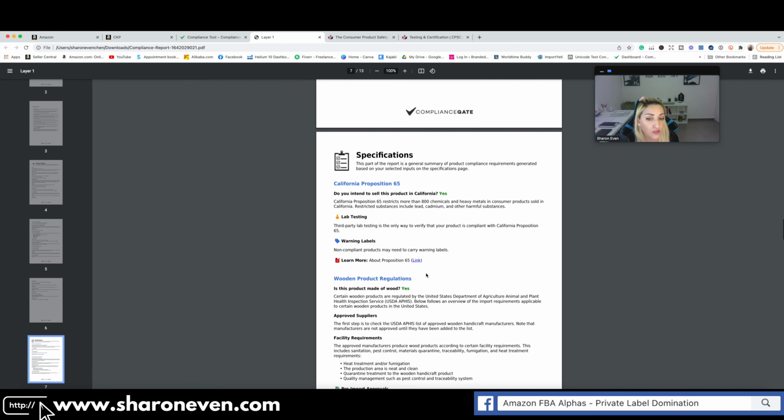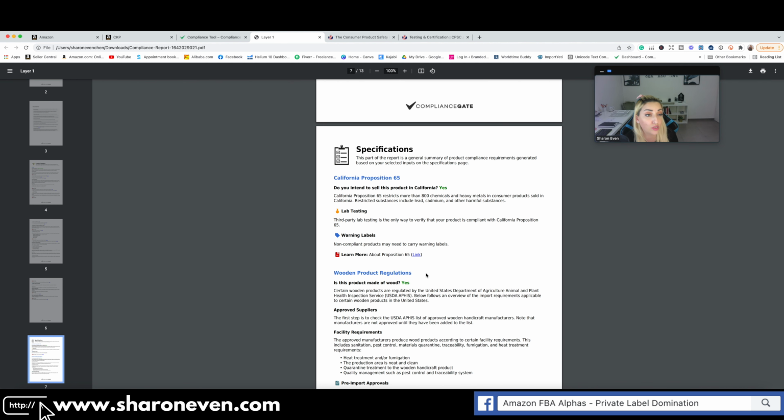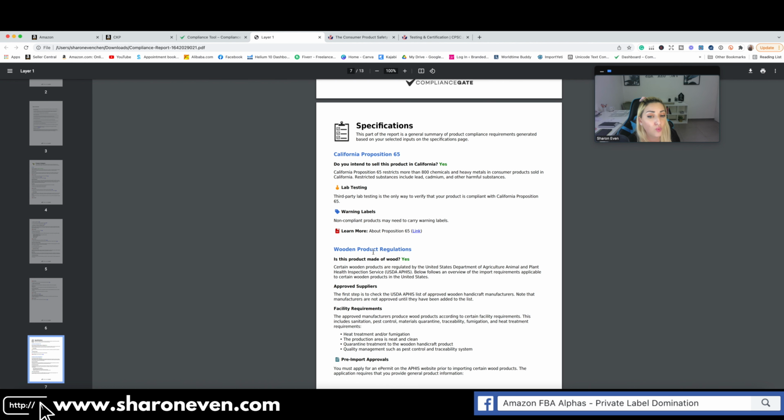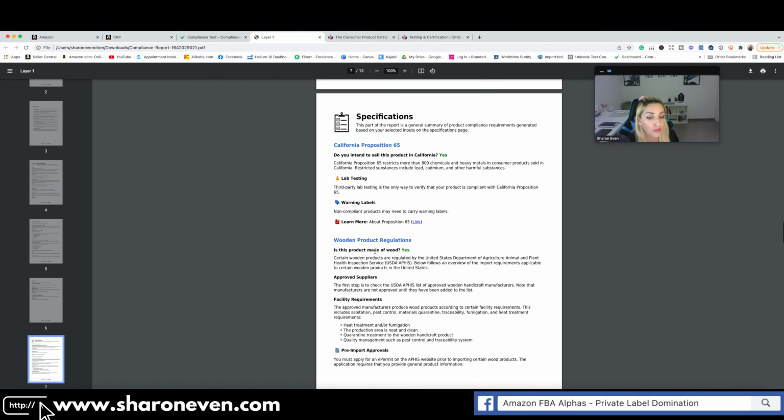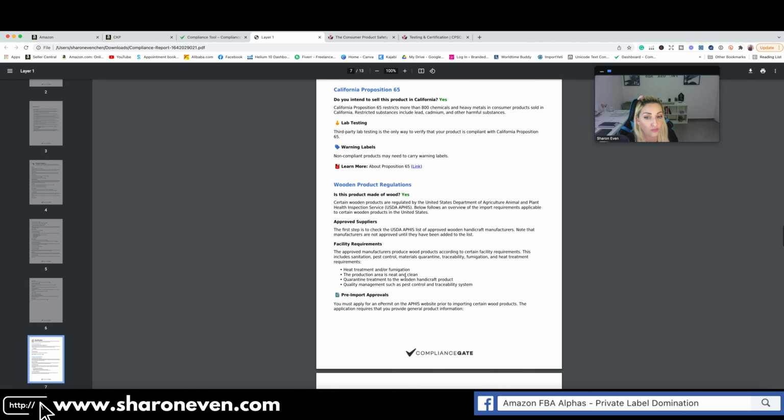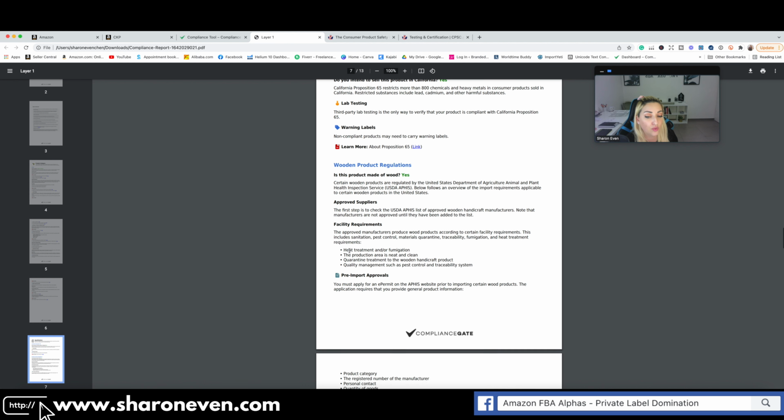There are different regulations that California has. Some of you may have noticed that maybe your products no longer sell to California. They could be made out of some types of metals or plastics that California doesn't allow in. Wooden product regulations. So many people don't know what they need to do when they have a wooden product. So it also shows you here as an example what you would need to get. And you can see here, you can learn more about it.